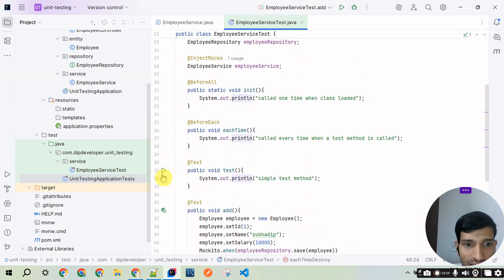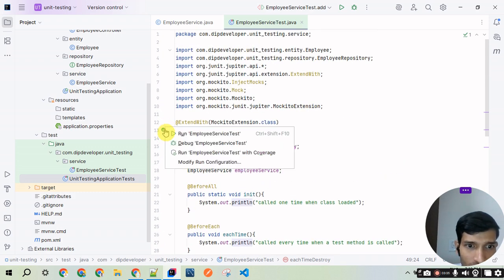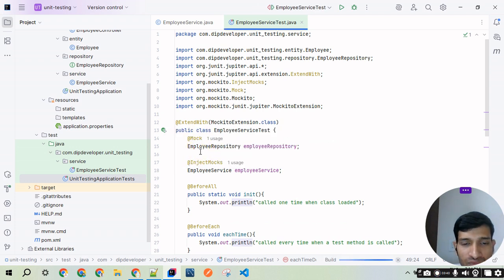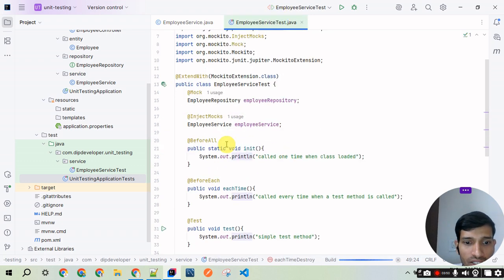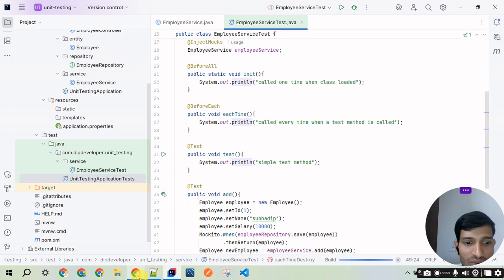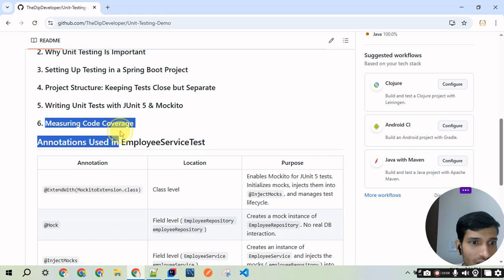So now I will run both of these test cases at once. I cannot run from here because there is only one arrow, so I will run from this. Before that, I will run employee service using coverage. Once we do that, we will get to know how much percentage of the code is being tested by these two methods, because that unit test coverage is required, right? Last time we discussed measuring the code coverage.